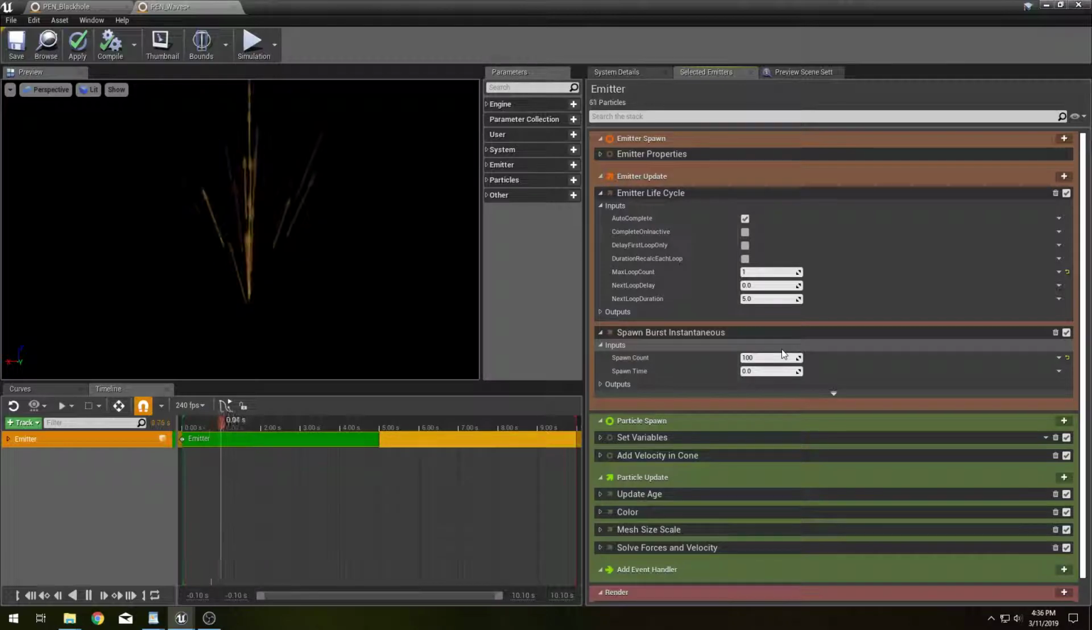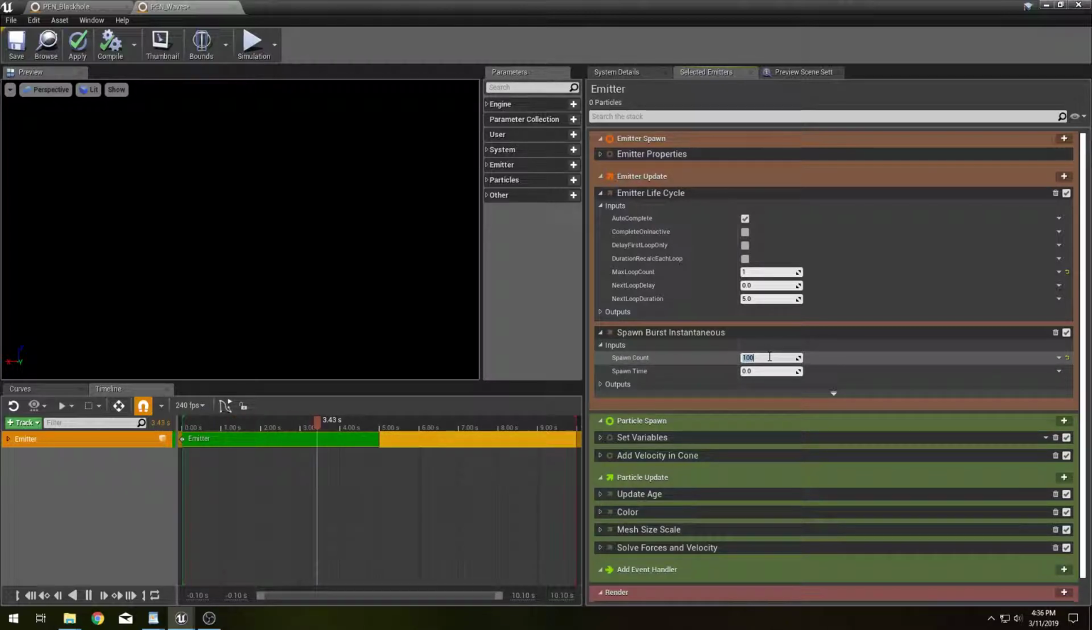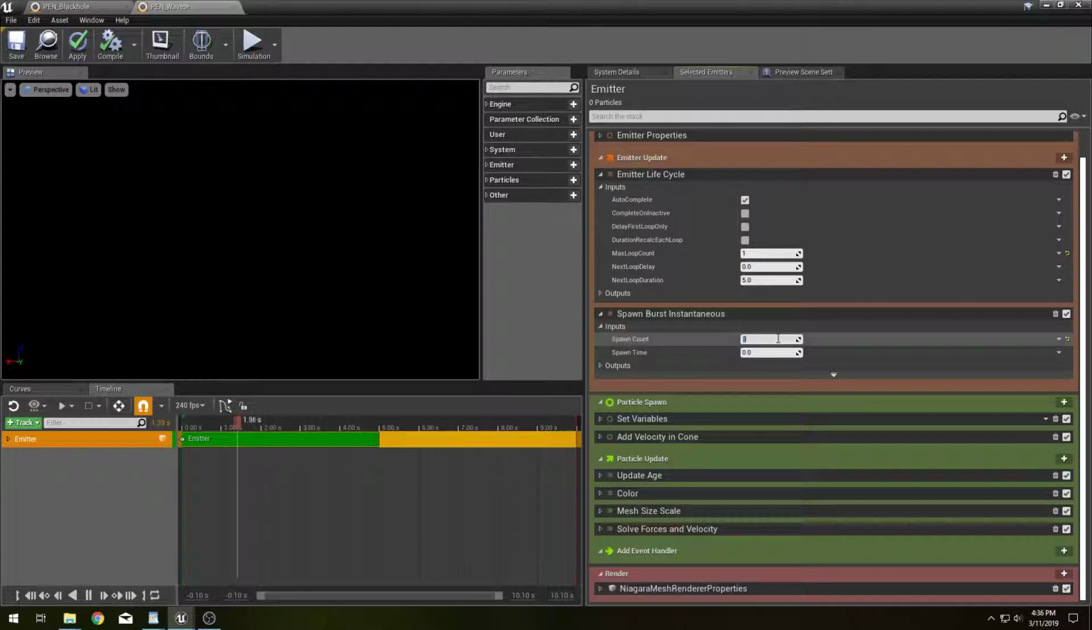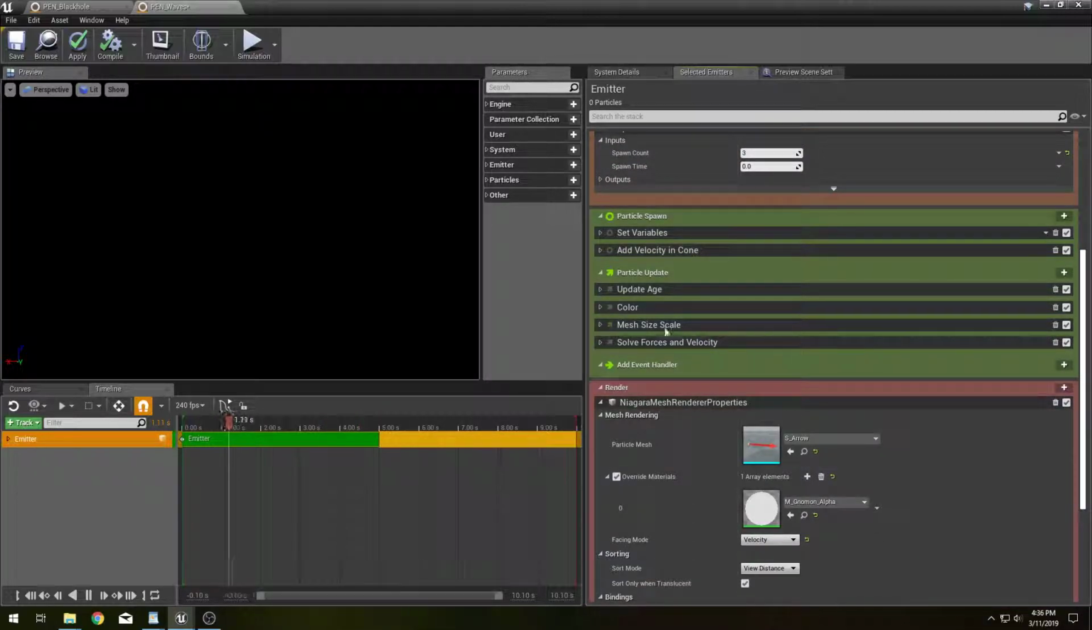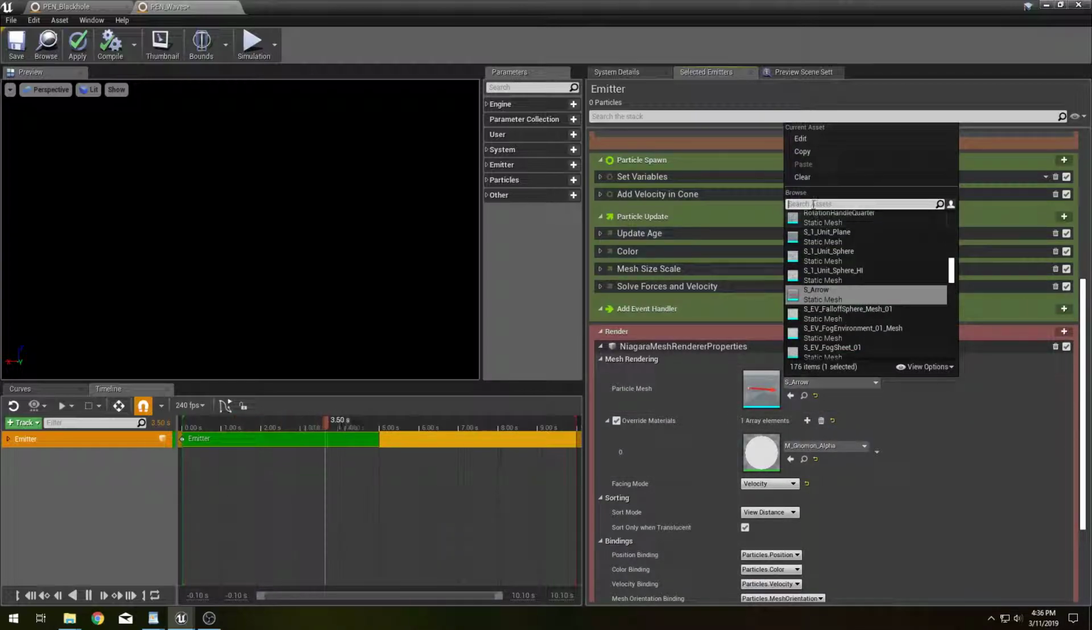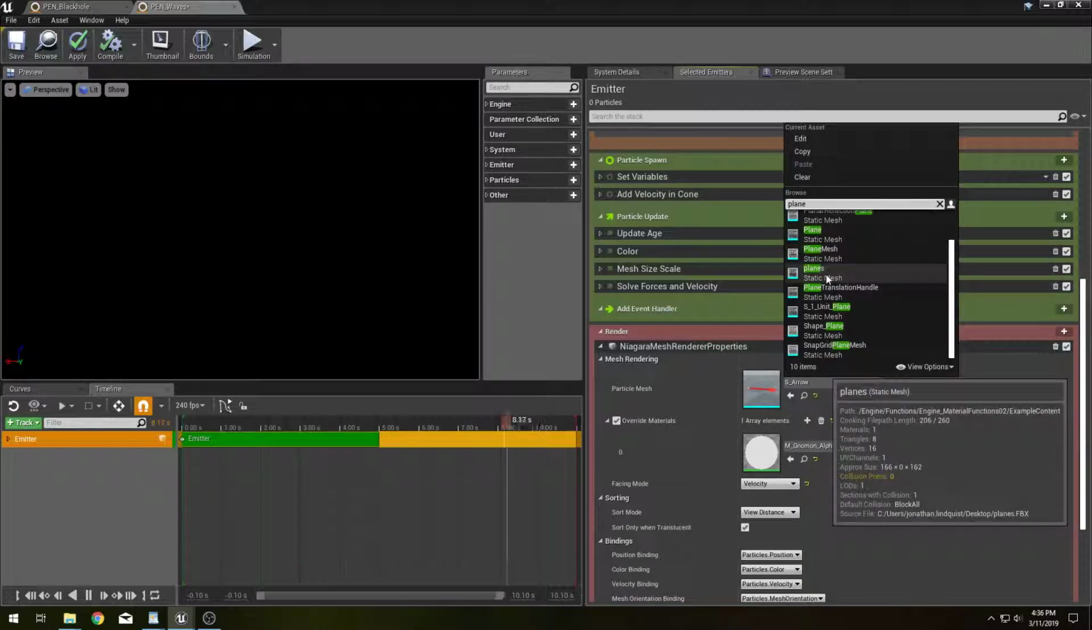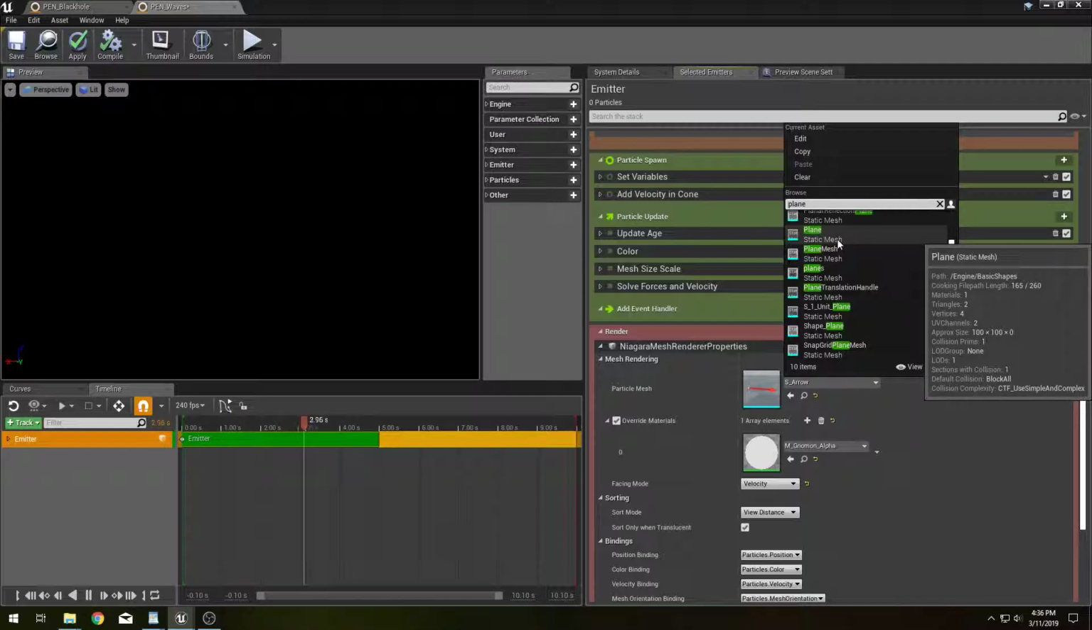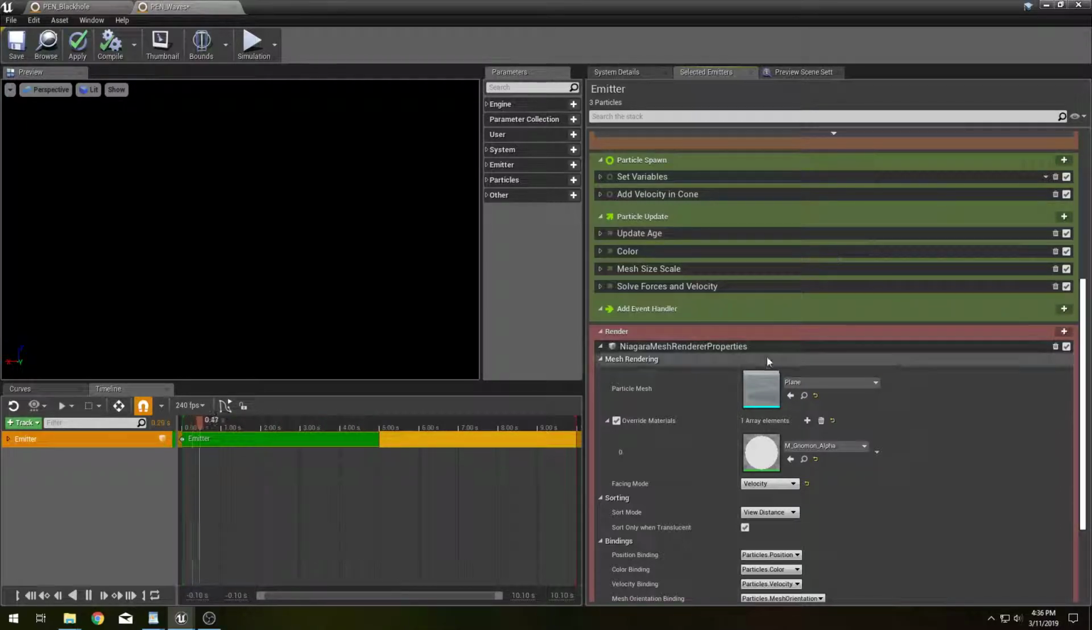Spawn burst, instantaneous. I don't think we're going to need 100 of these waves. I think more like 3. And let's go ahead and actually set our renderer so we're not just looking at these arrows here. So we're going to map all of these textures to a plane, and then we're just going to rotate the plane around to make it look like it's swirling around the black hole. So under our mesh, we're going to type in plane. And we want to try to find the same plane as we have been using, and that is the engine basics shapes plane. So we're going to click on that.